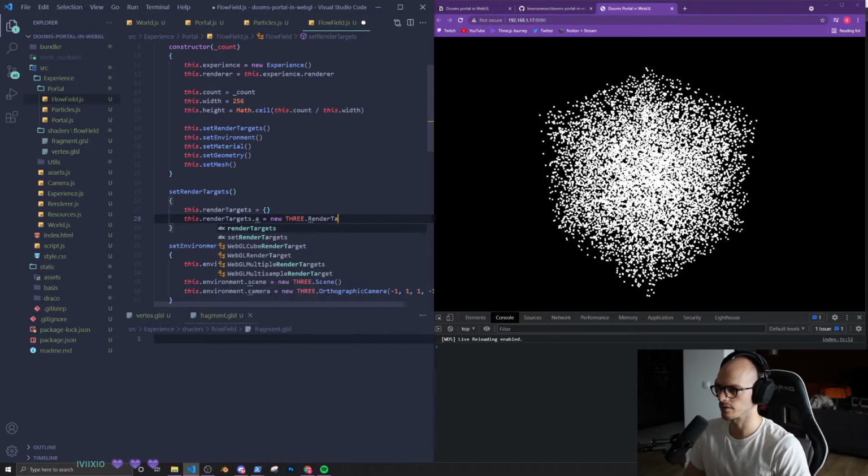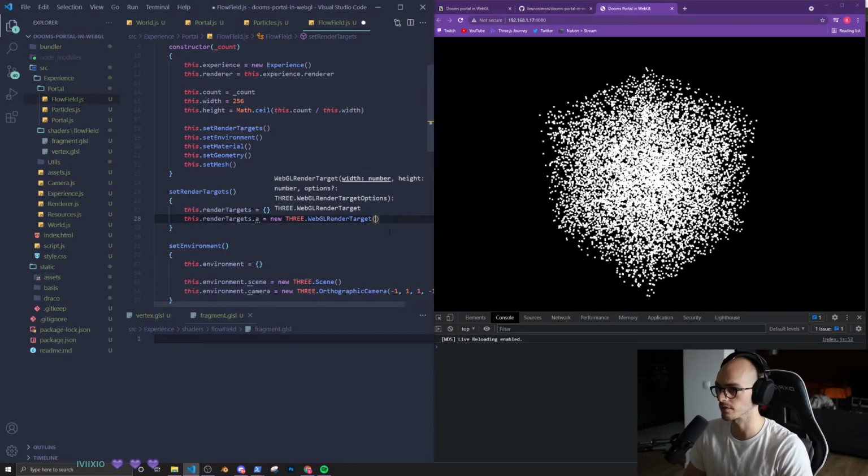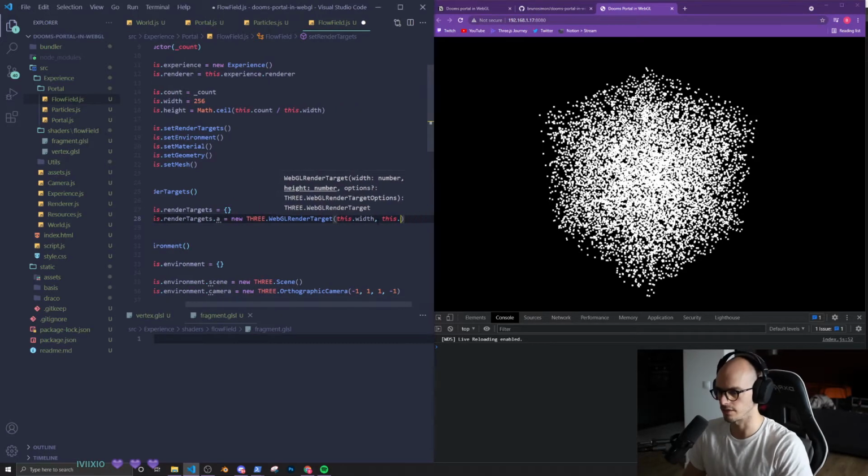WebGL render target. Where are you? WebGL render target. All right. We have a lot of parameters. So we have the width here. We have the 8. All right. Easy.